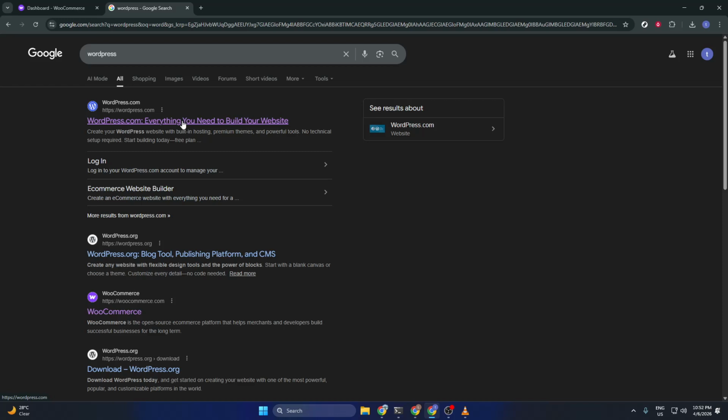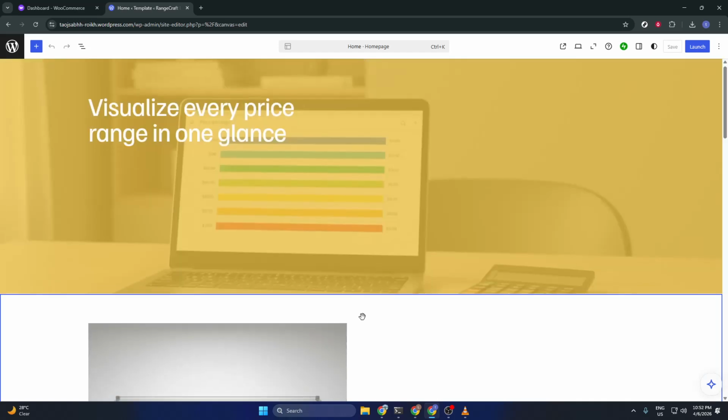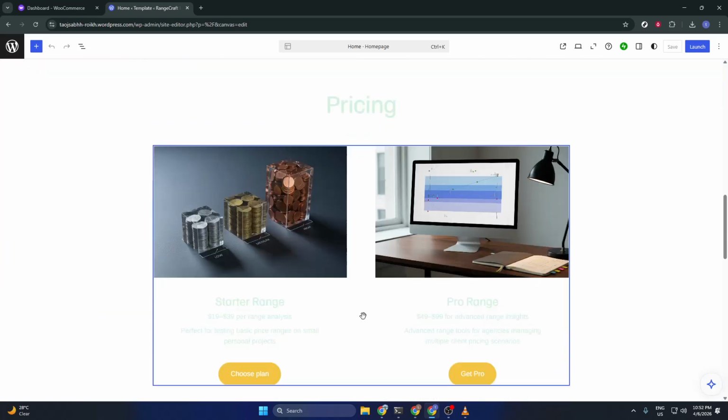Begin by opening your browser and heading to Google. In the search bar, type WordPress and look for the official result that reads wordpress.com. Everything you need to build your website. Click that result to land on the official wordpress.com site. From there, access your site dashboard and open the site editor for the page where the price range appears. If you're already in the editor, you're in the right place.